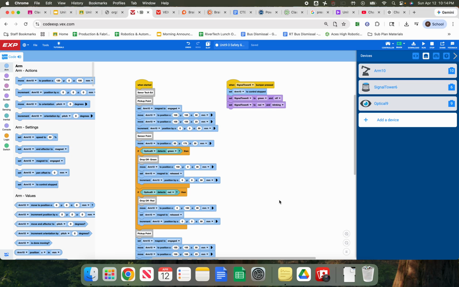This is the third tutorial for the Safety and Sorting Challenge. In this tutorial, we'll put it all together by adding in variables, custom blocks, loops, and lists, similar to what we did in previous challenges. So let's begin by adding in a little bit of organization to what we've already done.